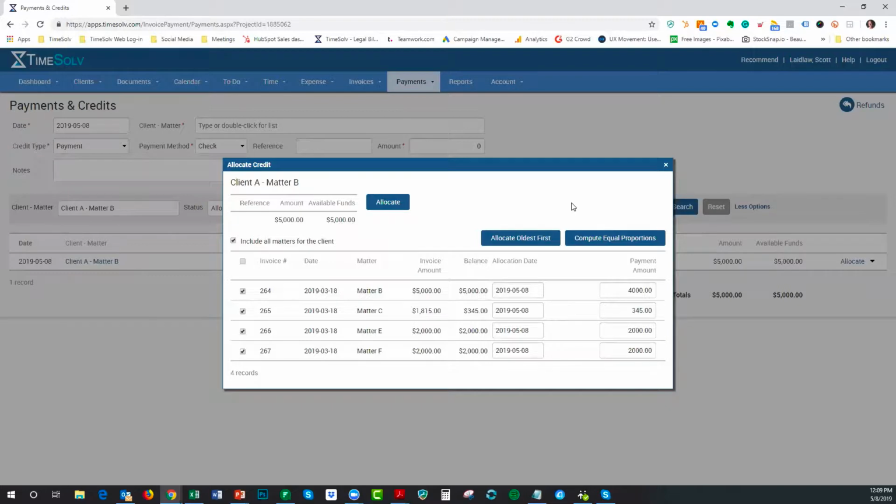You also have a couple of different options that can be automated basically. You could say, hey, allocate to the oldest invoice first, or break it up and compute this payment or this allocation equally amongst these 4 invoices. Because again, here's an important thing. Even though you made a payment towards this specific matter, you can allocate that payment across any matter for this client. Doesn't have to be this specific one, okay?